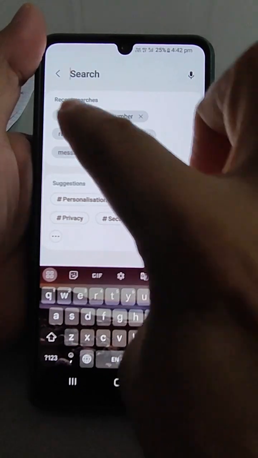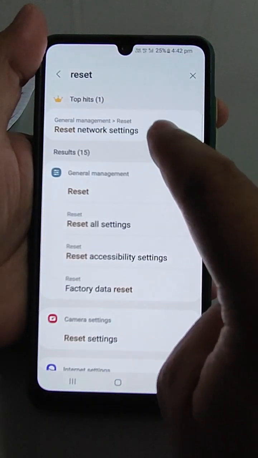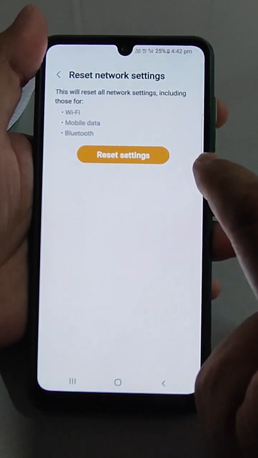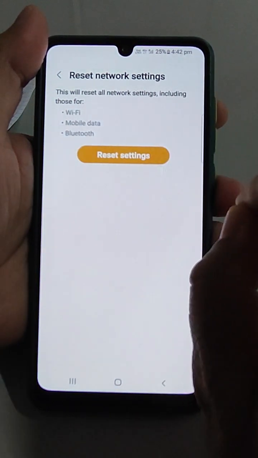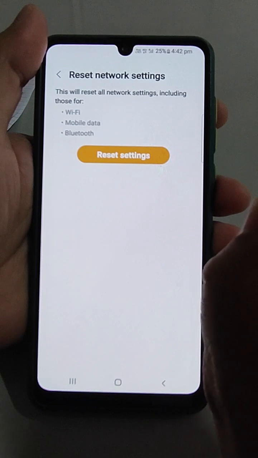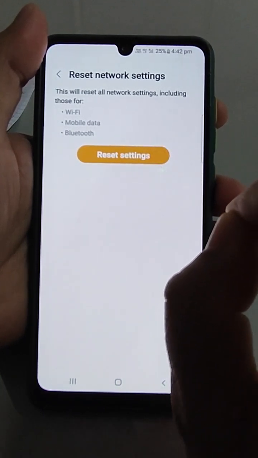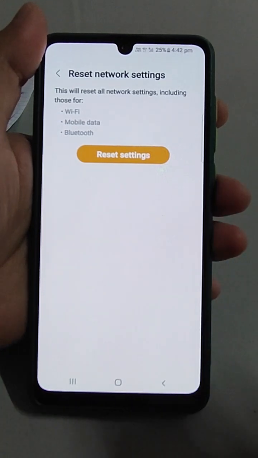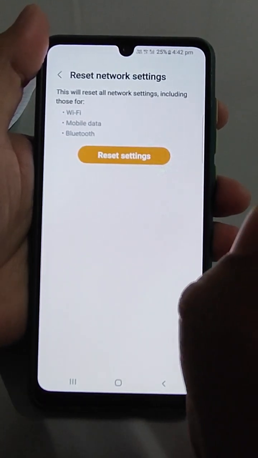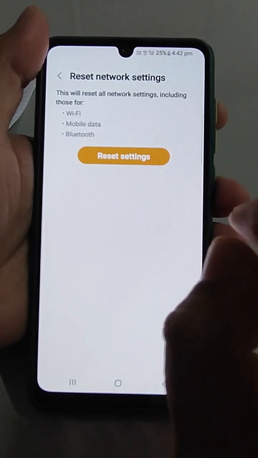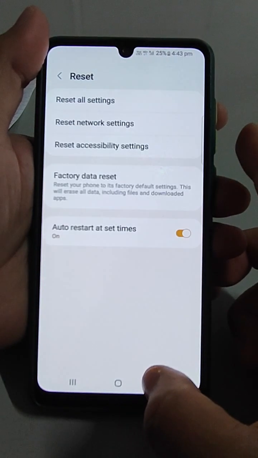search for reset here. Now go to reset network settings and reset settings. This will reset all network settings including Wi-Fi, mobile data and Bluetooth, but except Wi-Fi passwords nothing will go. So do it. You only need to enter the Wi-Fi passwords. If it is working, then well and good.